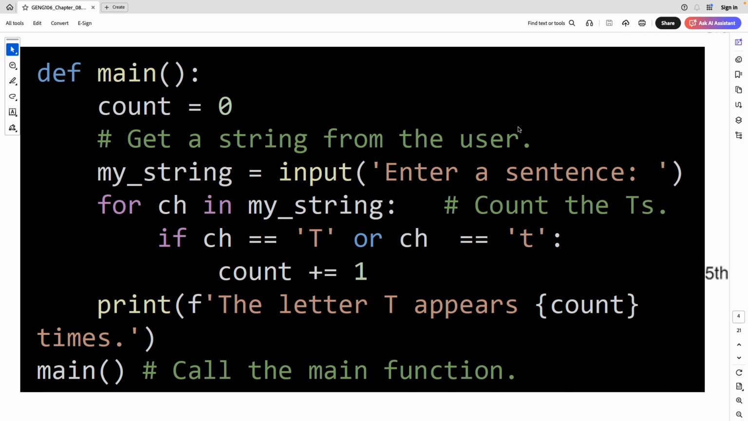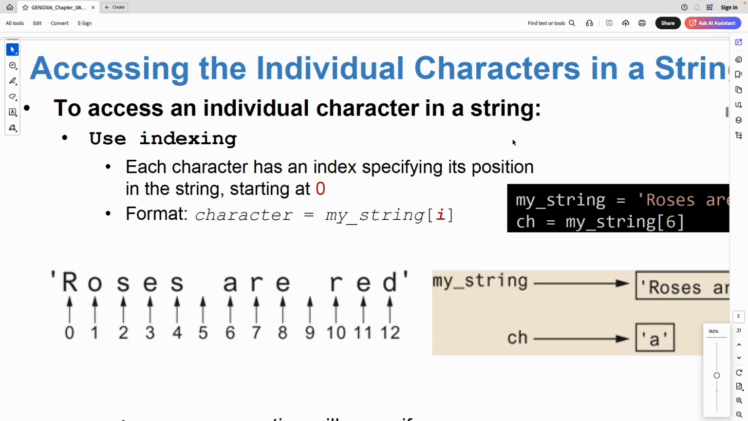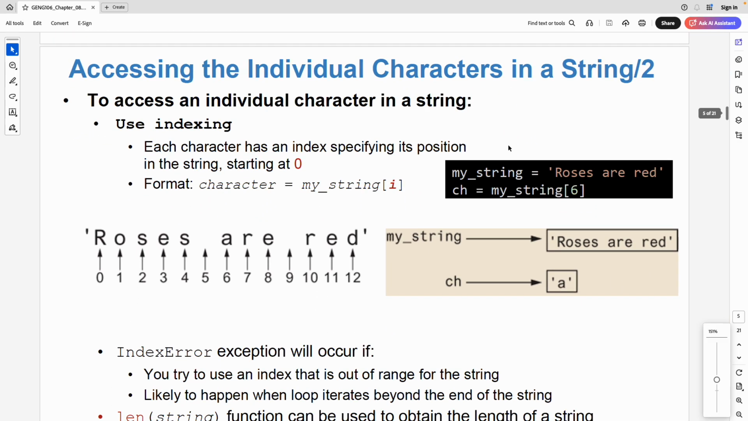Do you have any questions so far? Let me then proceed with the second slide. How can we access an individual letter in a string? Let me ask you this question: how can we access a particular item in a list or in a tuple?